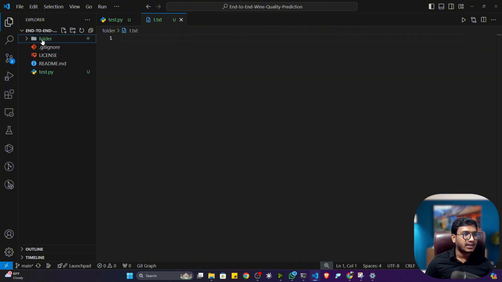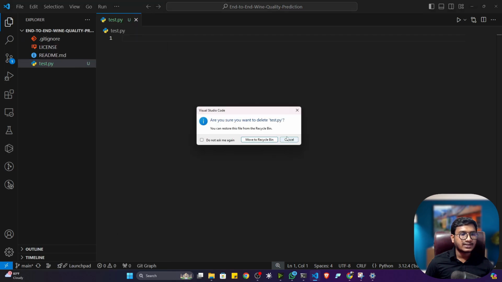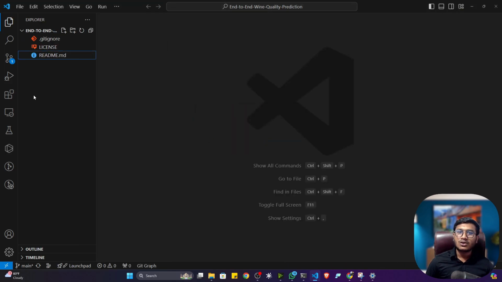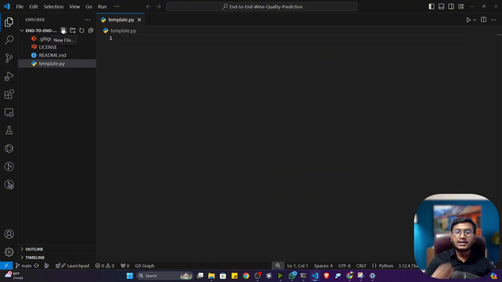So let me first of all delete these folders. Now see, if I want to create those folders and files manually, it will take lots of time, yes or no? Because I have to manually create them, and there is a possibility you may make a mistake, right? So instead of creating manually, we'll try to create them programmatically. That means here we'll be creating one file called template.py. Inside template.py, I'll be writing one Python script, and this Python script will automatically create my project folder structure. So it's just a one-time effort.